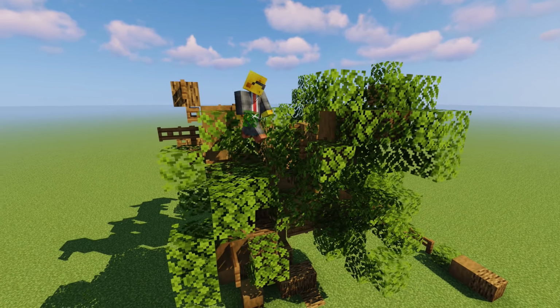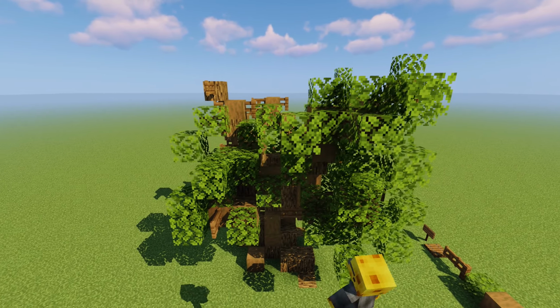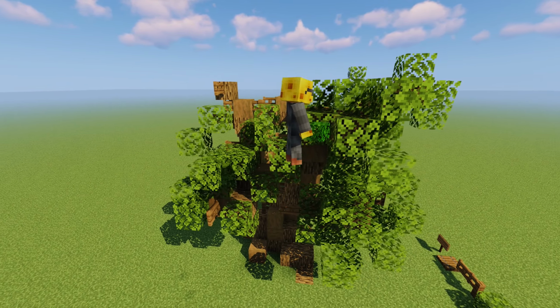You also have to decide if you want to do more hanging leaves or more going upwards. I did kind of a mix of both and I think it worked out.